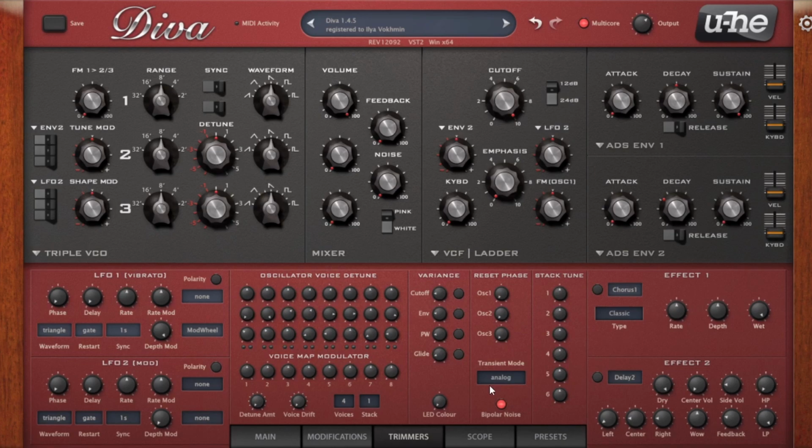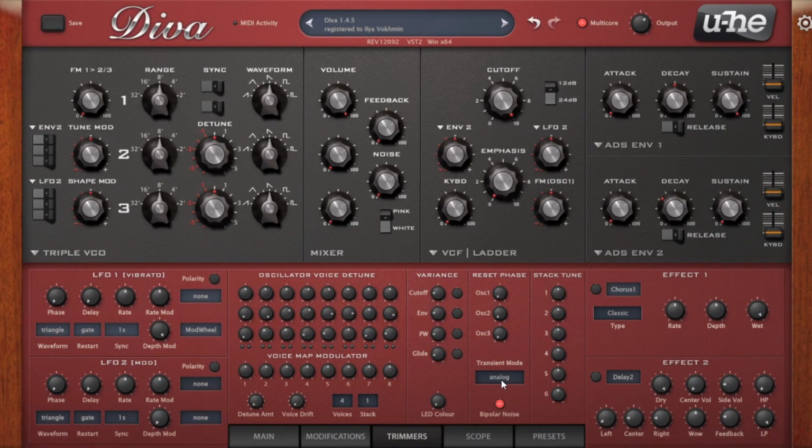So basically the way this works is, the reset phase only works on Osc reset. Otherwise it does absolutely nothing. All right. We go to analog. This is the regular analog transient mode.